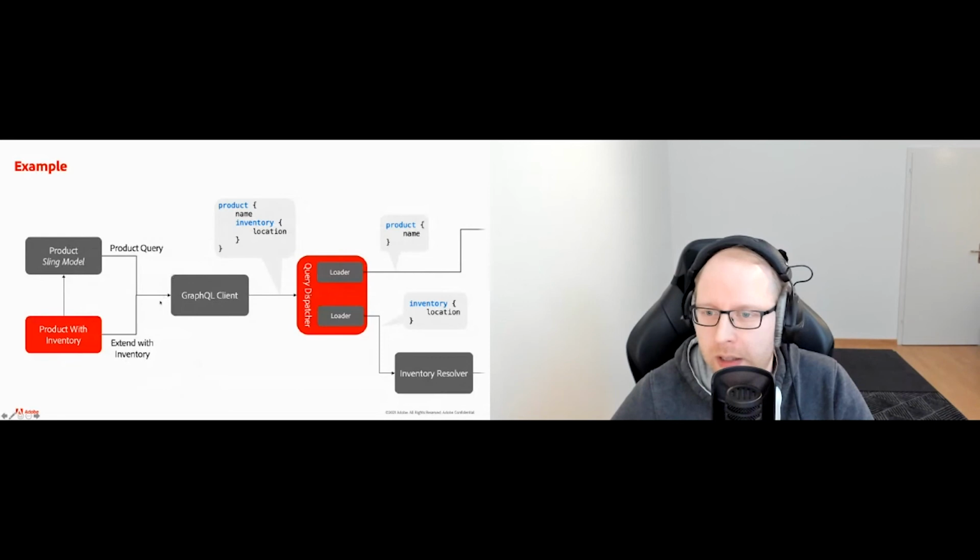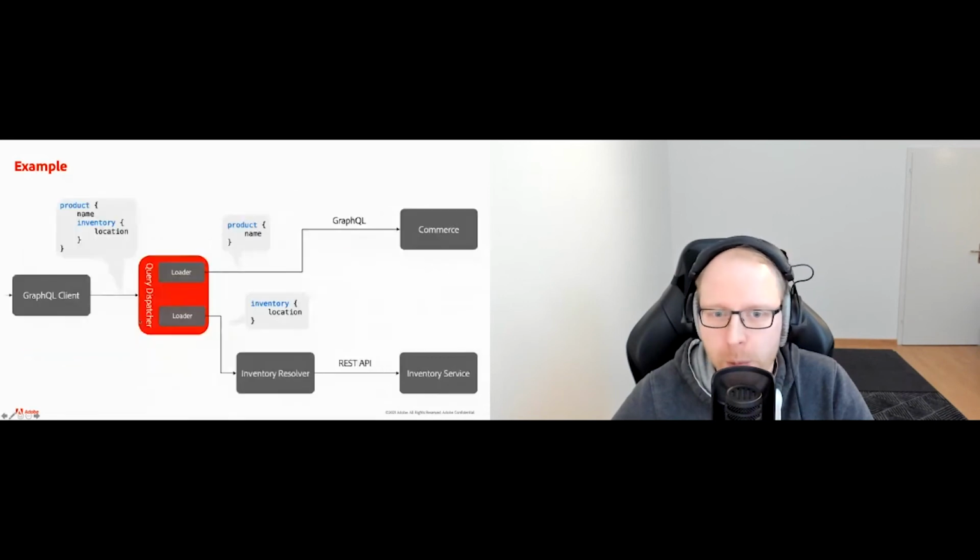The entry point here is the query dispatcher action, which has knowledge about your extended schema and knows how to delegate individual parts of your query using the two loaders here. The first loader can resolve all parts of the query which are part of the regular Magento GraphQL schema. This is like the product part of your query. And it will just resolve it by making a query to the GraphQL endpoint of your commerce provider.